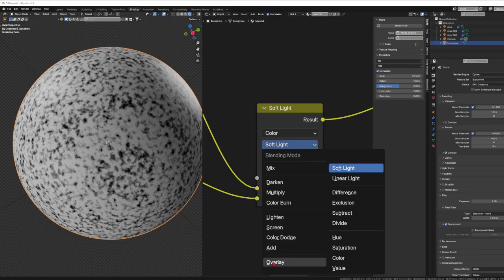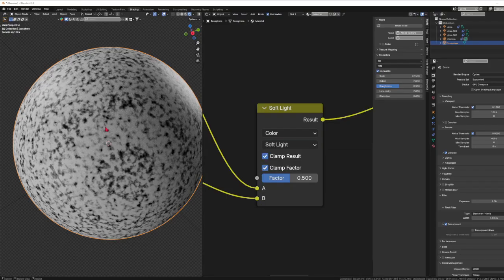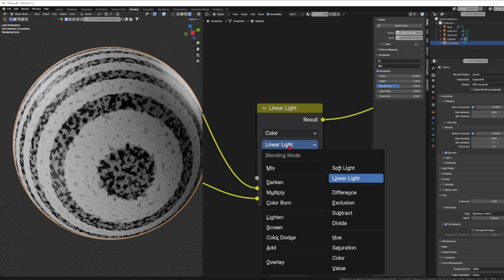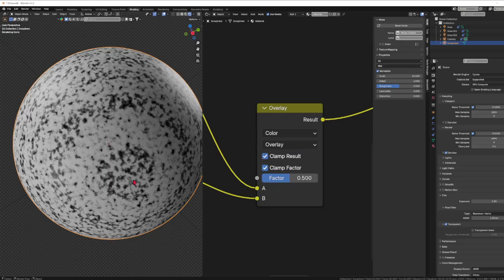So when you go through each of these, you've got overlay, and then you got soft light, which is a smoother transition, and it's a little bit harder to see the difference between the two different textures. So if you want them to kind of blend together, soft light's a good one. Linear light makes it really obvious, so you can see the two textures completely. And then overlay is kind of in the middle.